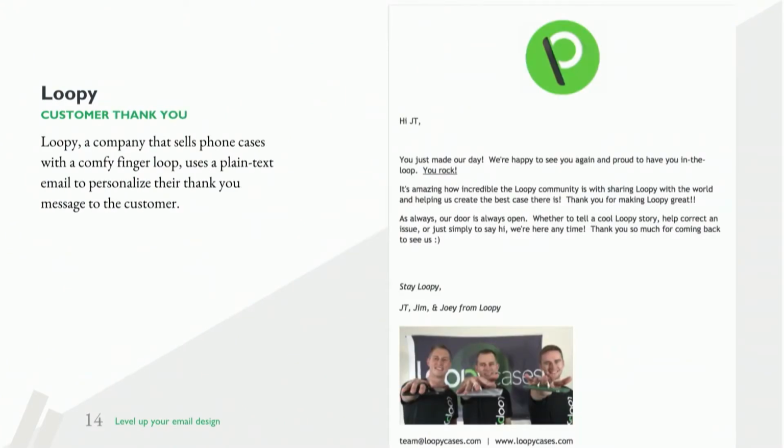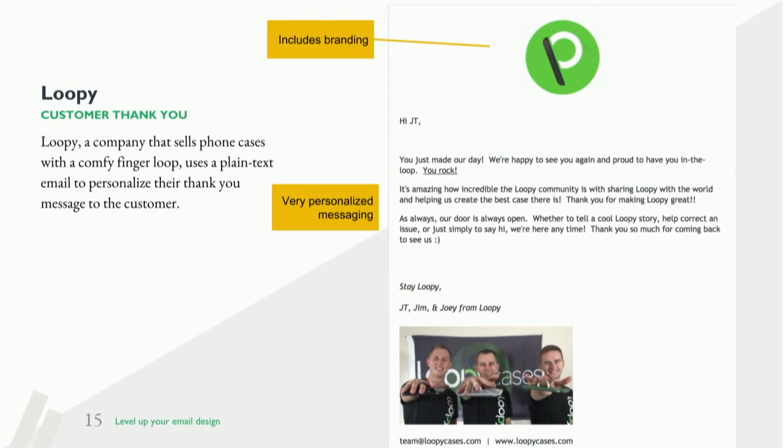And here's a customer thank you from Loopy. Loopy sells phone cases that have a fun little loop on the case. A lot of Klaviyos have them actually. And they are sending a thank you with a plain text email. So it's a very personalized messaging that they have. They're using a dynamic tag. They're personalizing the initial, hey JT, thank you so much for purchasing this case.